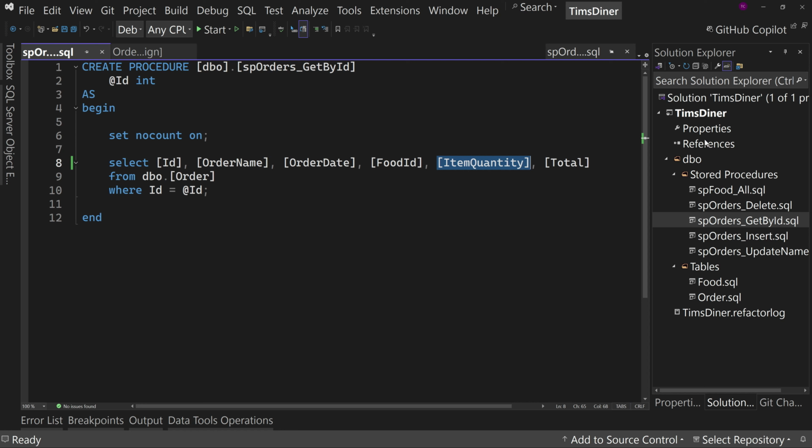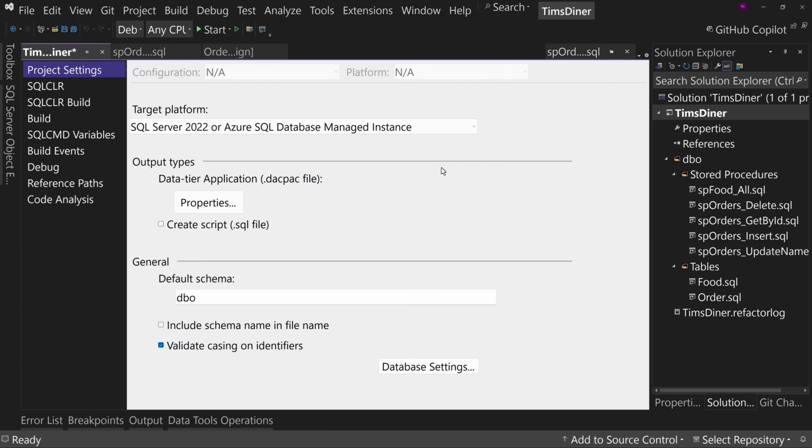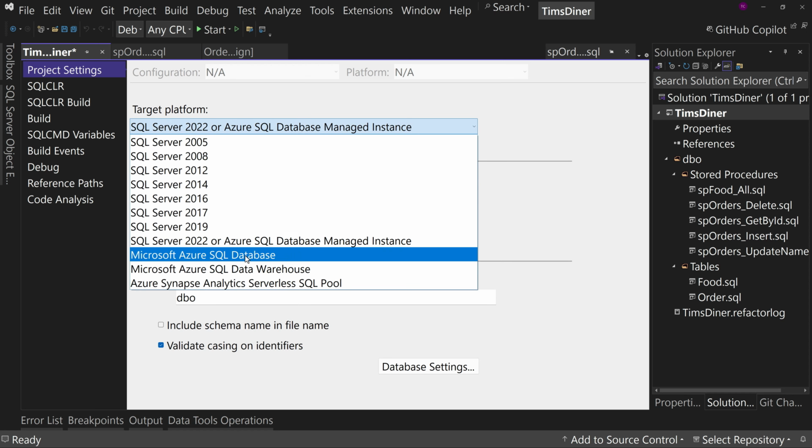Now, I go up to properties. The one thing we're going to change here is the target platform. Now it says SQL Server 2022 or Azure SQL Database Managed Instance. You want to change that to Microsoft Azure SQL Database.